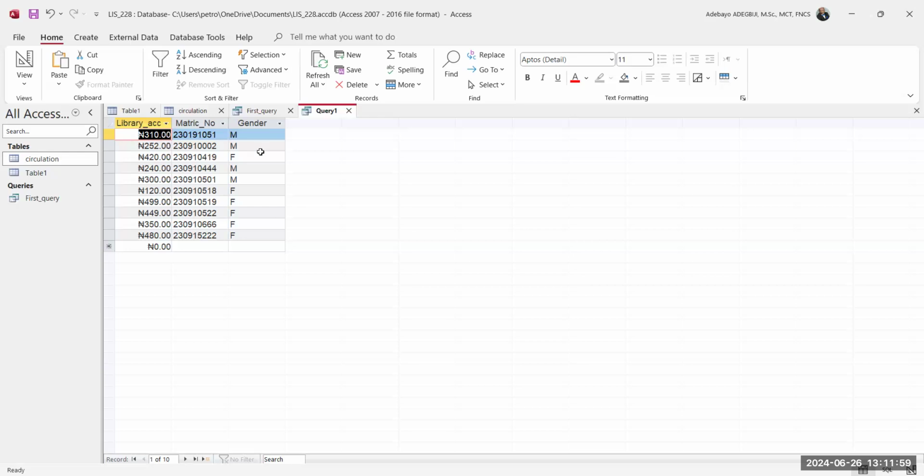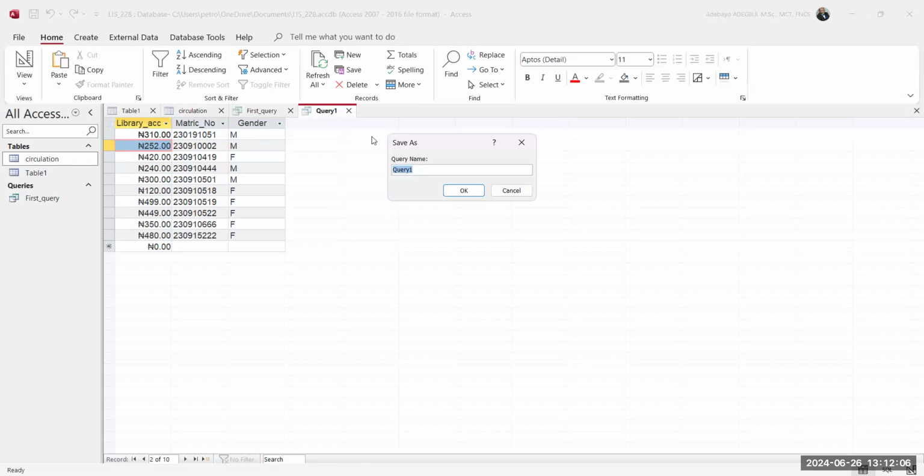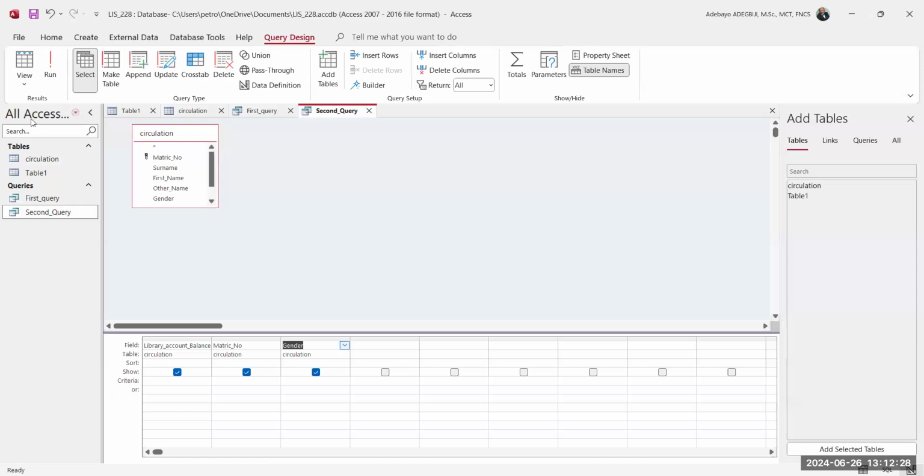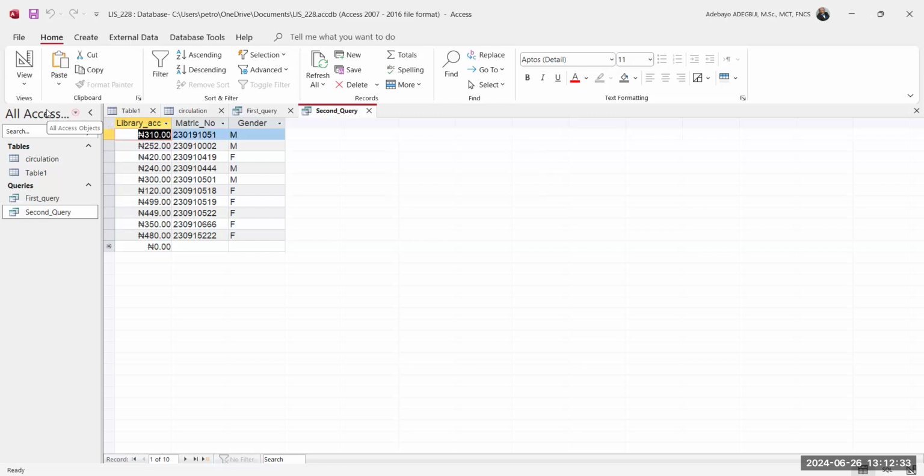So we go back. This is the query now. Let's save this as second query. So this second query, I can go back to the design view of the query. This is the design view of the query. Is that okay? When you run the query, that is the datasheet view of the query. Are you getting what I'm trying to say? Are you there?